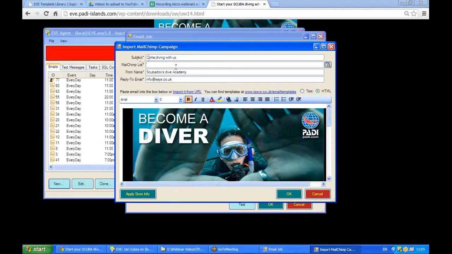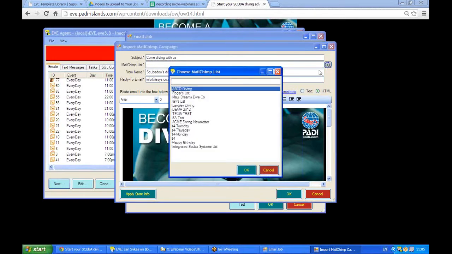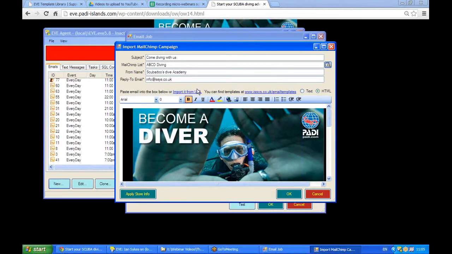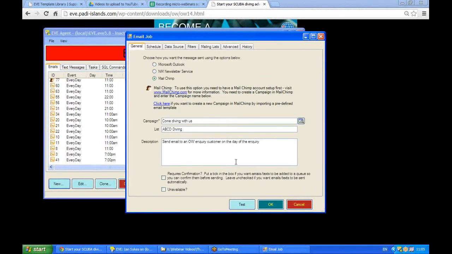And this is an important part, the MailChimp list. You'll recall from having watched earlier videos that we created a list within MailChimp, and this is why we created just a background list. So I click up on that lookup bar and Eve talks to MailChimp and just allows you to say we will be using that list. MailChimp simply needs to know which list, your dive center list that you created within MailChimp. When you're happy with that, we hit OK. And you'll notice down here that a campaign name and a list name have now been entered on our general tab.